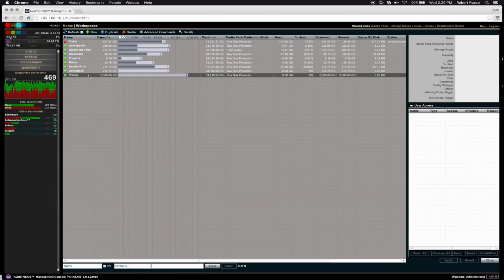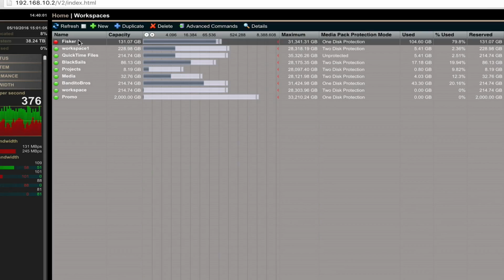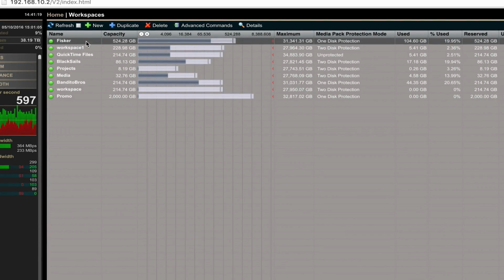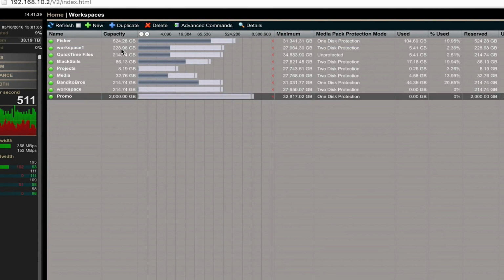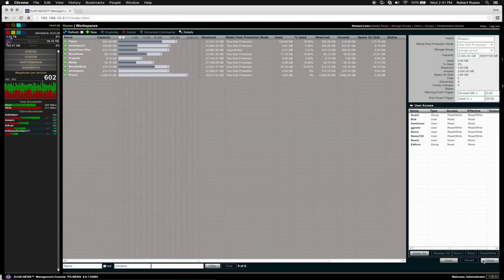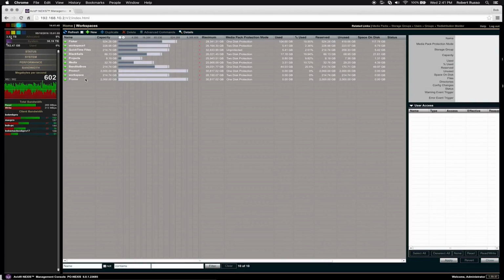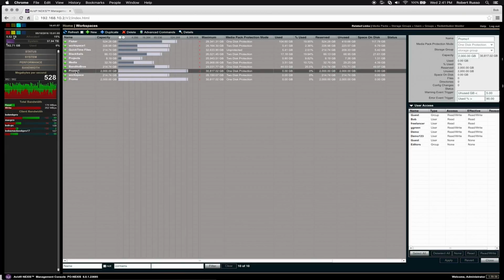Now that I've created this workspace, I can select it and see the specifics for it or any of the workspaces. The Fisker workspace is colored red, where the others are green. This is showing me that it has crossed one of my event triggers and I should take action. If I need to create the identical workspace, I can select it and duplicate it. This workspace has the identical user permissions and size. When I'm done, it's just as easy to delete the workspace, gaining back the storage.